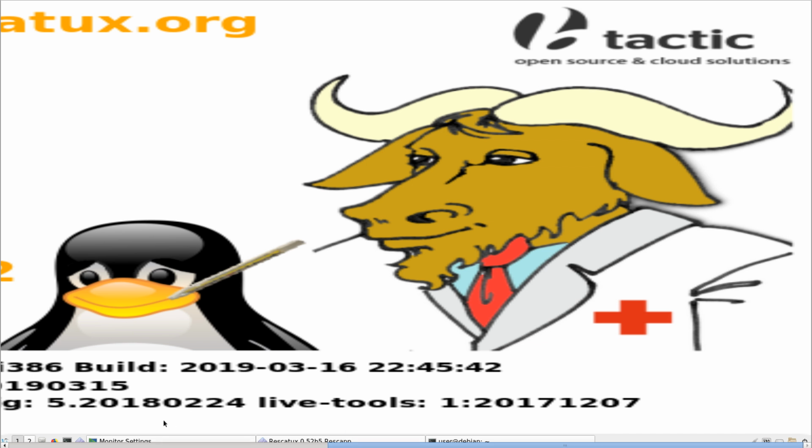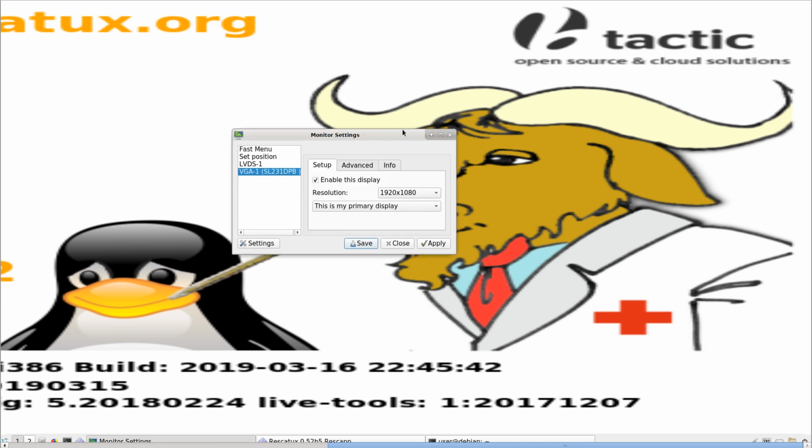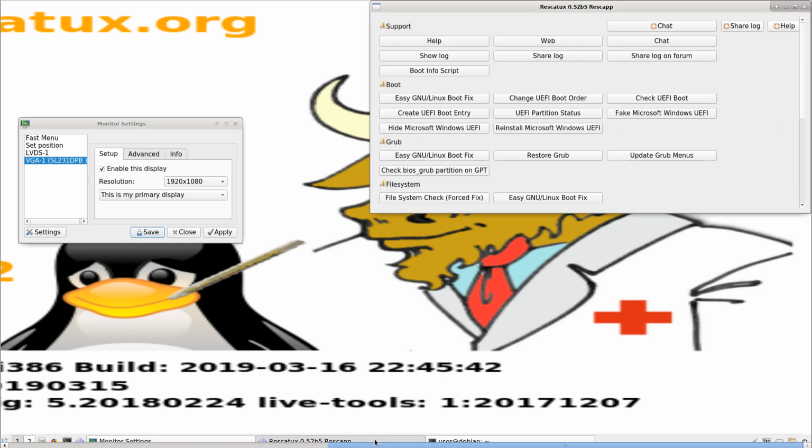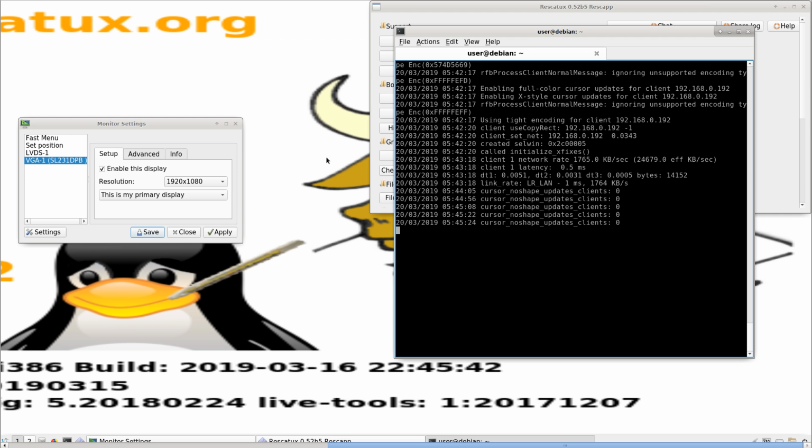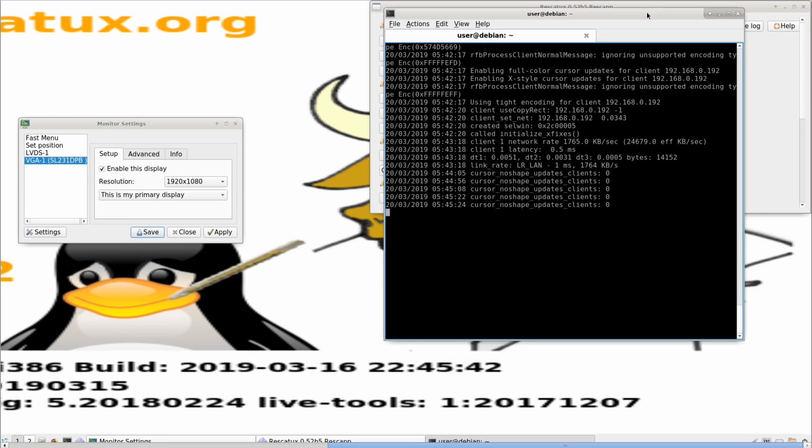Trying to think. That's all the rambling I think I can do on this. That's really cool. I like that a lot. And since it's a live system, you don't have to worry about hurting anything.